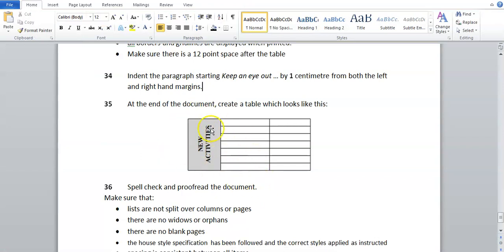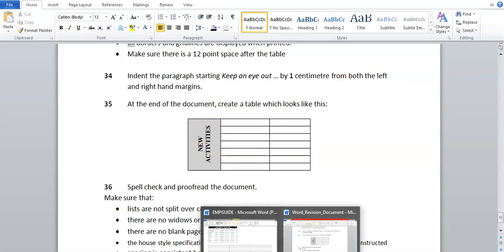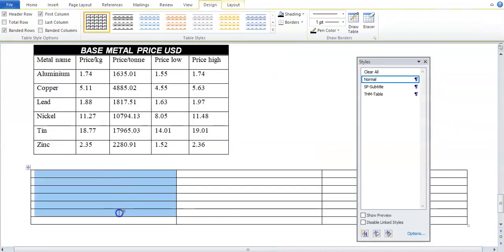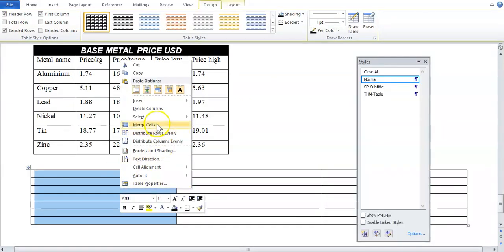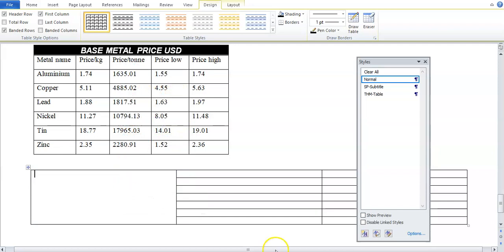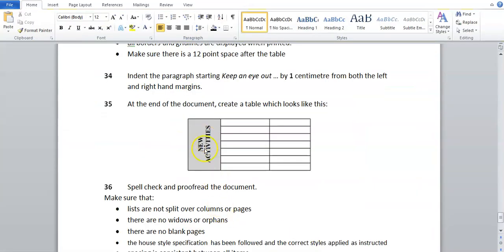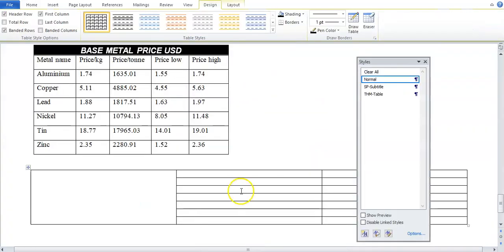So you can see that this column over here is all one cell. So we're going to merge the first column so it's one cell. So we're going to highlight that first column, right click, merge cells. And then the text in that cell is new activities. So new activities.